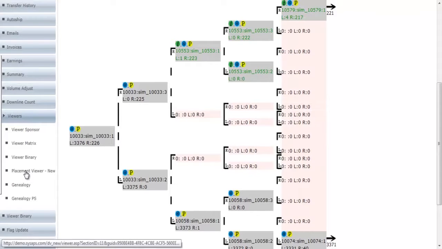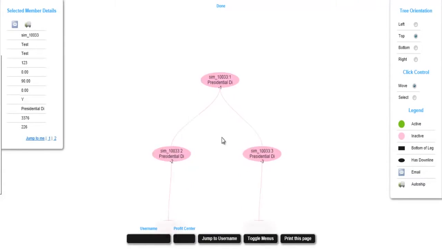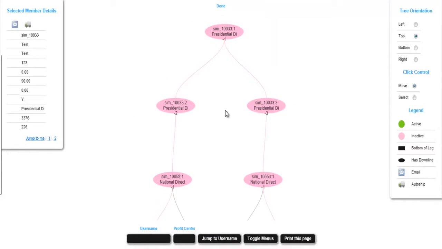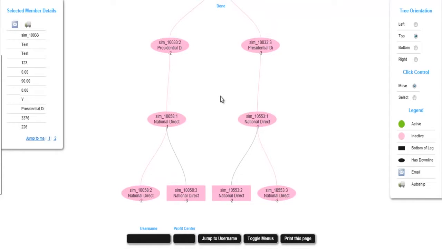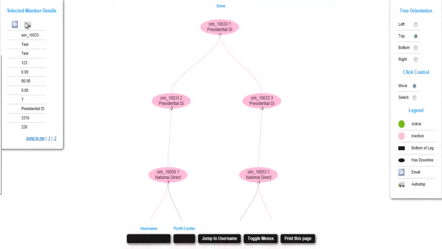Then we can look at the placement viewer, and what you're looking at there, you can actually grab anywhere on the screen and drag it around. As you go downline, it animates its way down depending on the speed of your computer and what's going on. You'll see the selected member details.